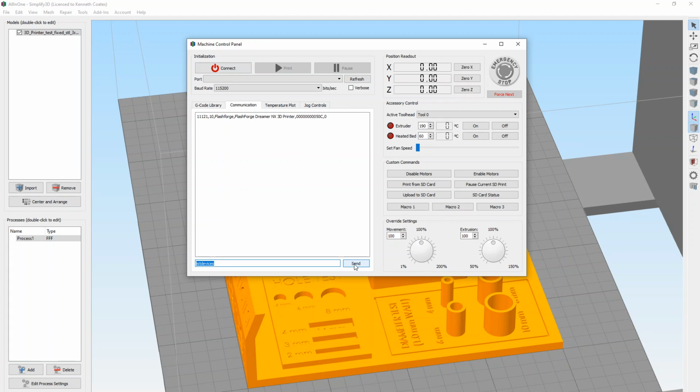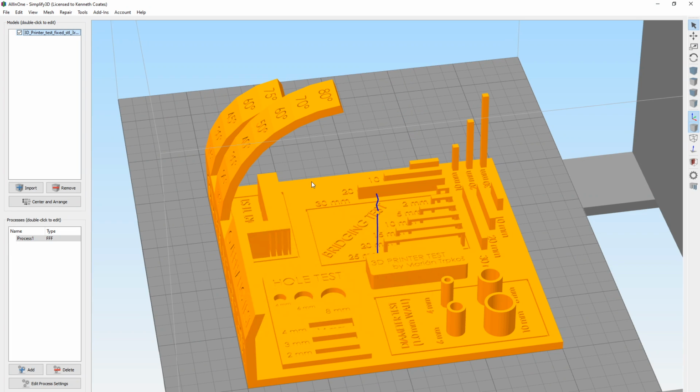So the trick is click send "list devices." As soon as it appears, click connect. Then it will successfully connect to the Dreamer NX printer, and then you can print things to it. All right, so now we're connected. So then you would minimize this, and then you would go ahead and print your project.